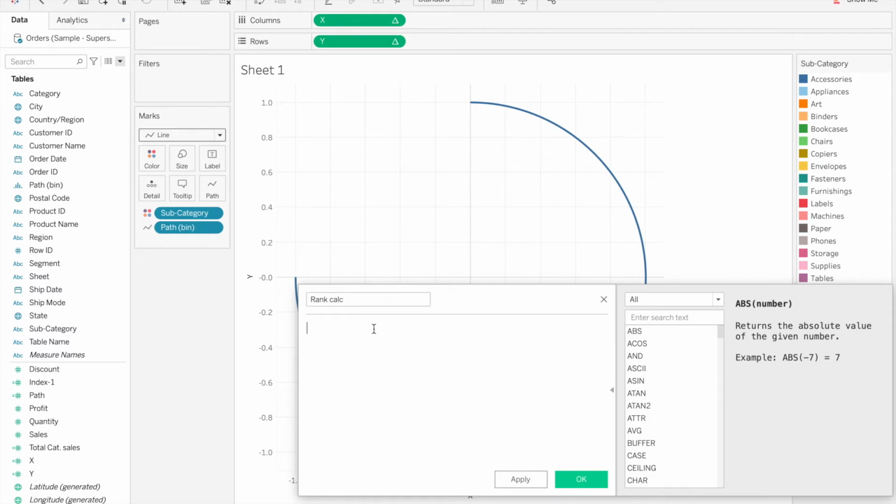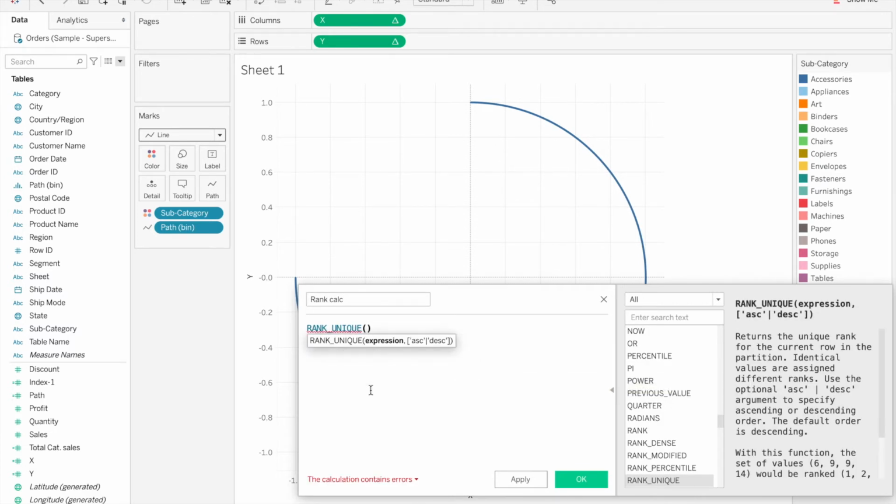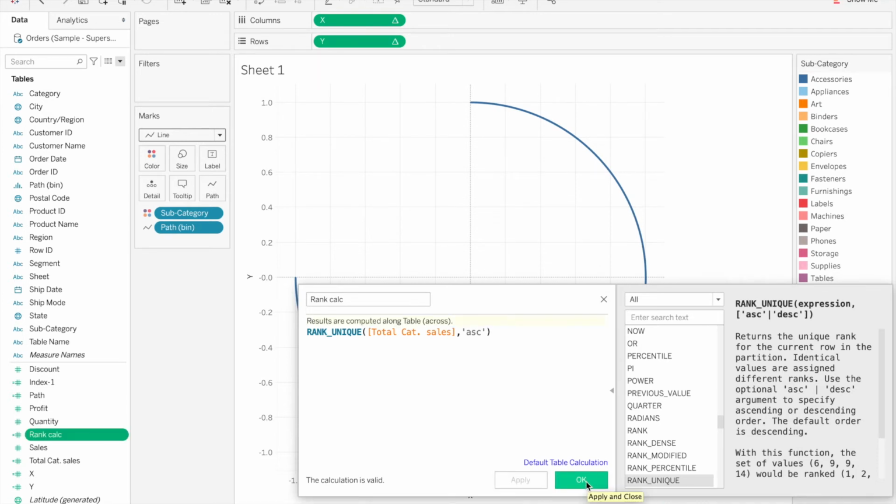Another calculation would be for creating a rank calc. This will help us create different circles for different subcategories. The calculation for this would be rank unique of total category sales, and it should be in ascending order, so we will add ASC. By default, I think it's in descending order.